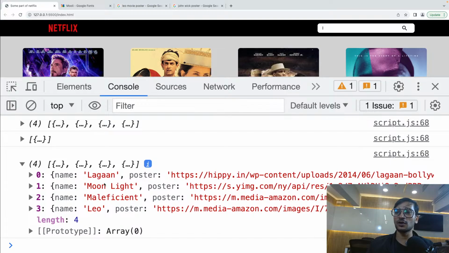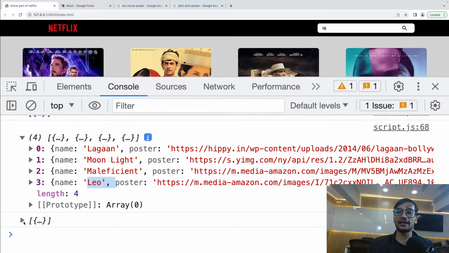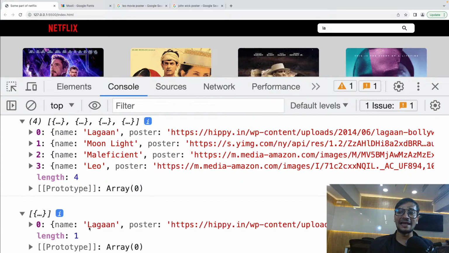Why 5 movies? Because Lagan is also having L, Moonlight is also having L, Maleficent is also having L, Leo is also having L. But as soon as I write LA, then I only get Lagan, because that is the only movie with LA. Is that clear, guys? So now that is much better.